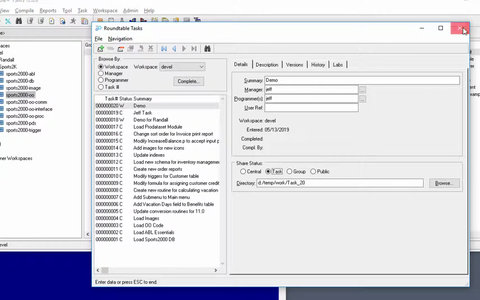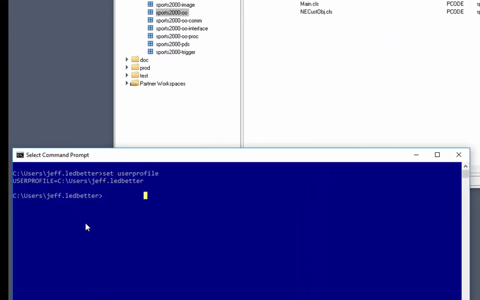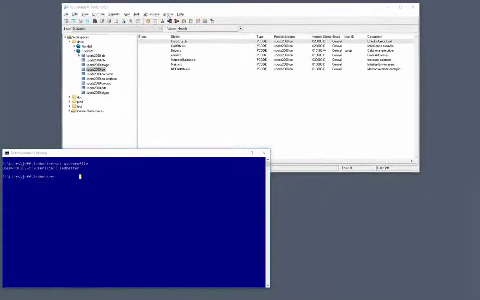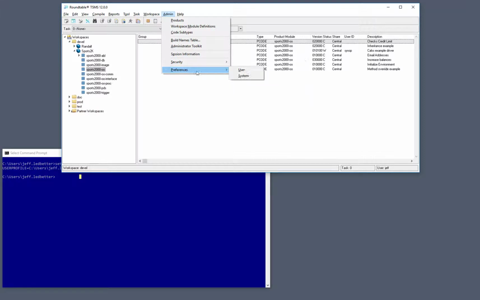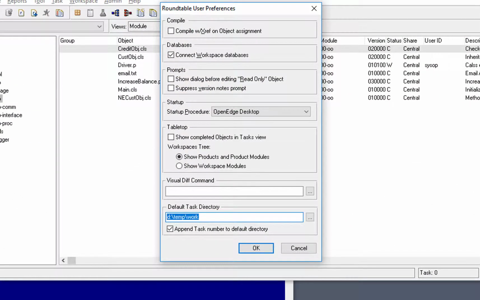That's pretty cool. What if I wanted to use an environment variable, like my user profile directory? Well, we can do that as well. So let me go back here and I'll say user preferences. And let me just change this to %USERPROFILE%. And we still want Roundtable to append the task directory.